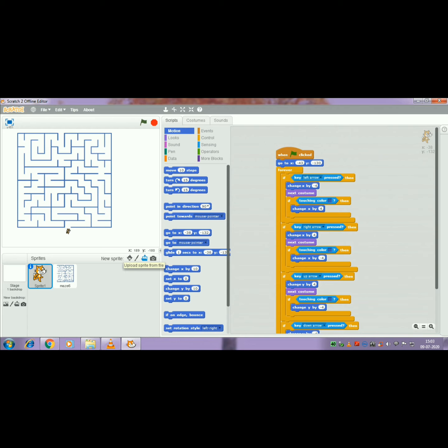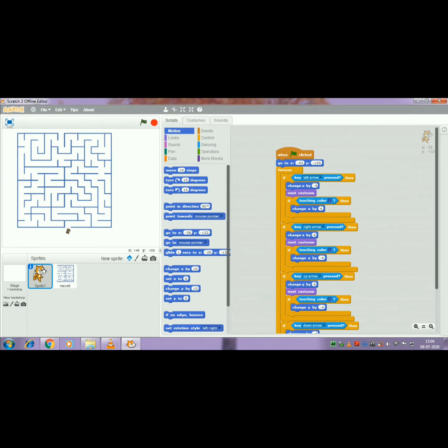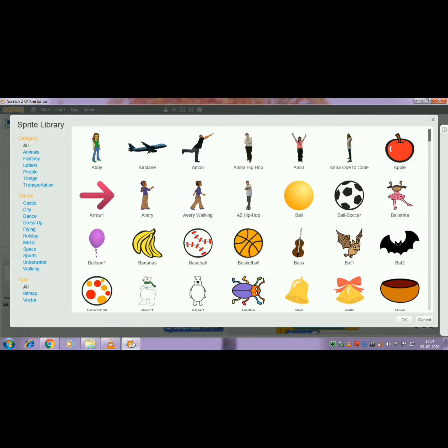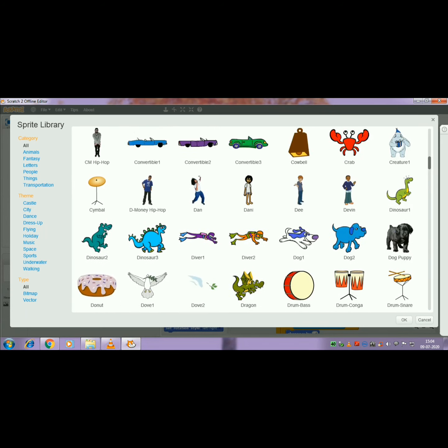I am going to select the mouse. Okay, where is it? Many pictures are coming. Banana, apple, ball. Okay, like that many pictures are there. I'm just seeing what are all the pictures available.